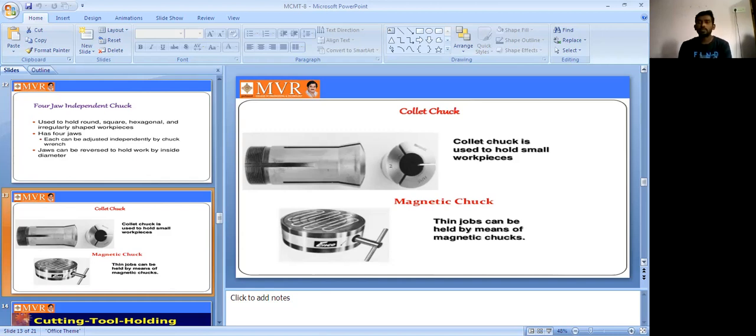Next class we will discuss tool holding devices, or cutting tool holding devices. It is a very important essay question.